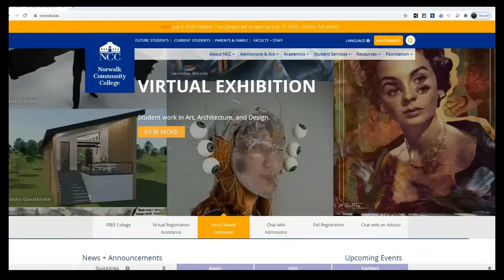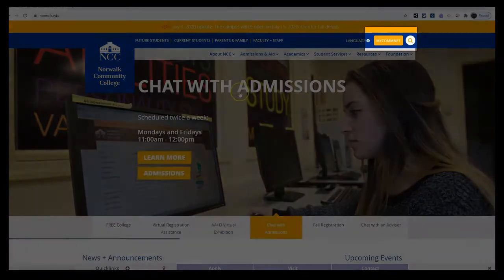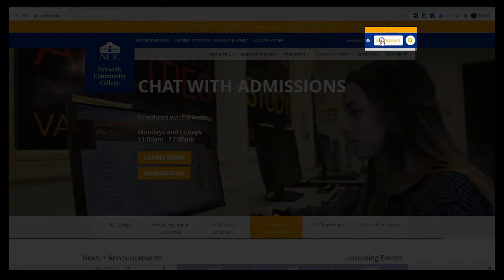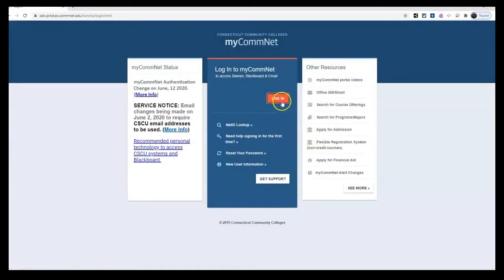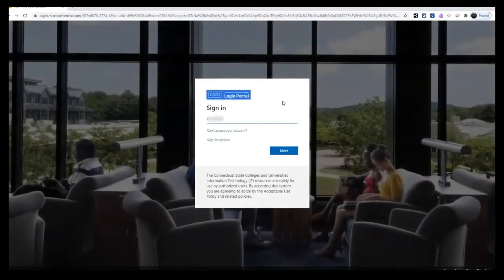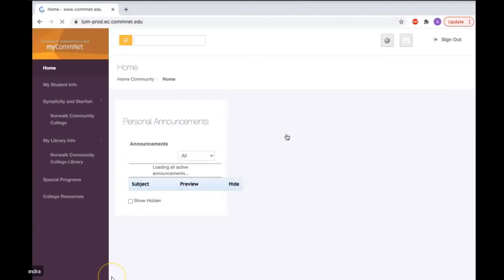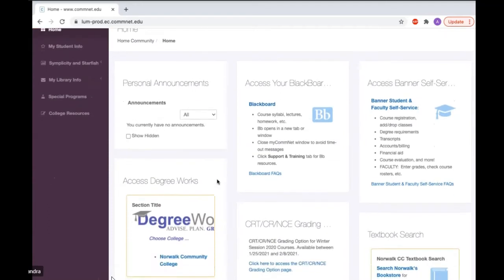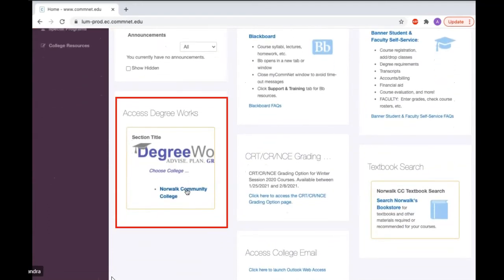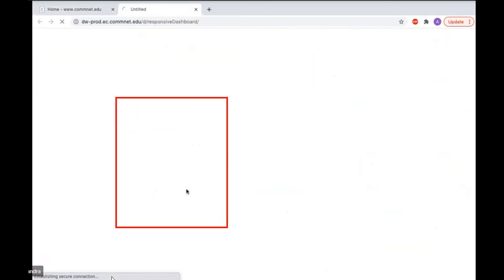Now let's talk about how you can create your educational plan. We're going to log into MyComNet, log in with your NetID and password. We will be creating your educational plan on DegreeWorks. So after you log into MyComNet, you will see a DegreeWorks channel on the lower left corner. Click on Norwalk Community College.